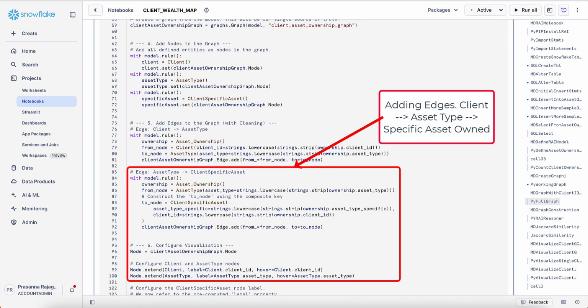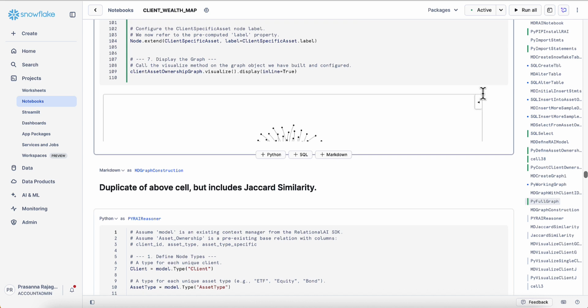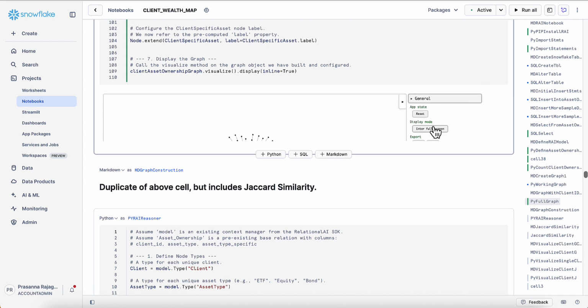Then using a series of simple rules, we instruct RAI how these nodes are connected. We will create edges from a client to the asset type they own, and from that asset type to the specific asset owned by that client. With our model defined, we just call the visualize command to visualize our entire graph.